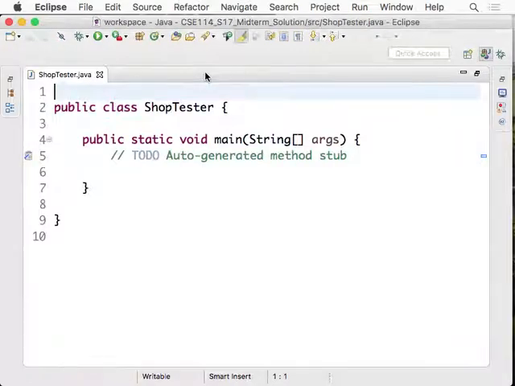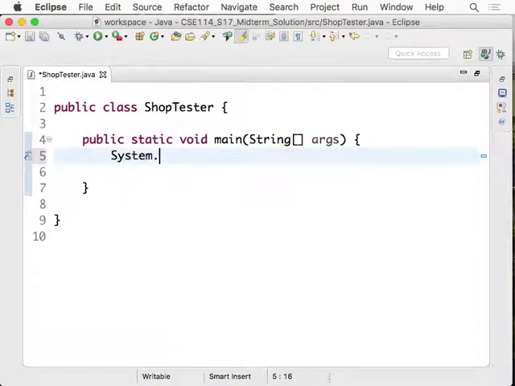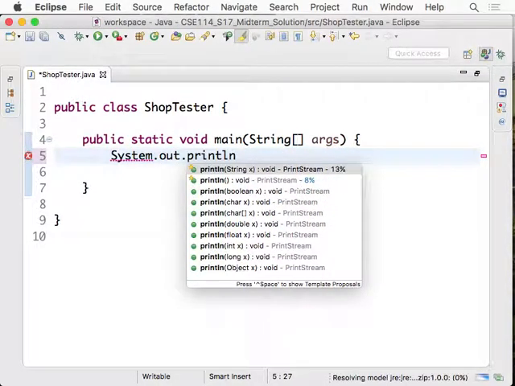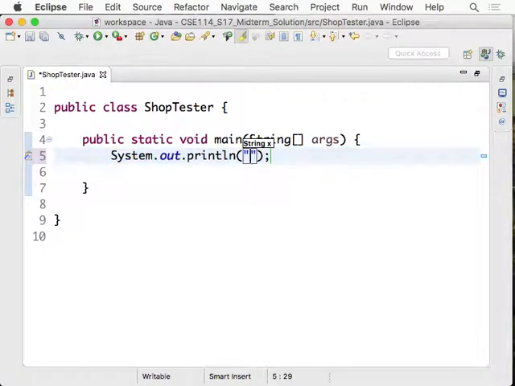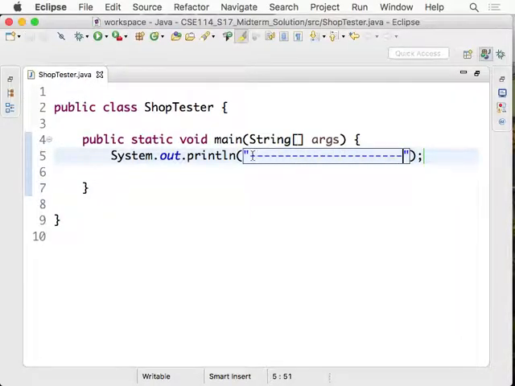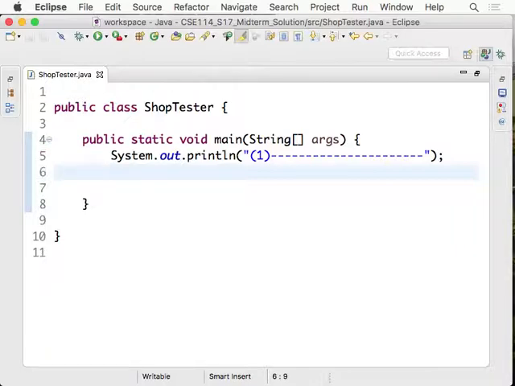Okay. So let's try the very first output. Let's just get this done. System.out.println. Then just put some separator here, and we can just copy and paste later. Okay, this is number one. The first one is about the order. Let's just put the things first. It won't compile, but we'll make it compile in just moments.